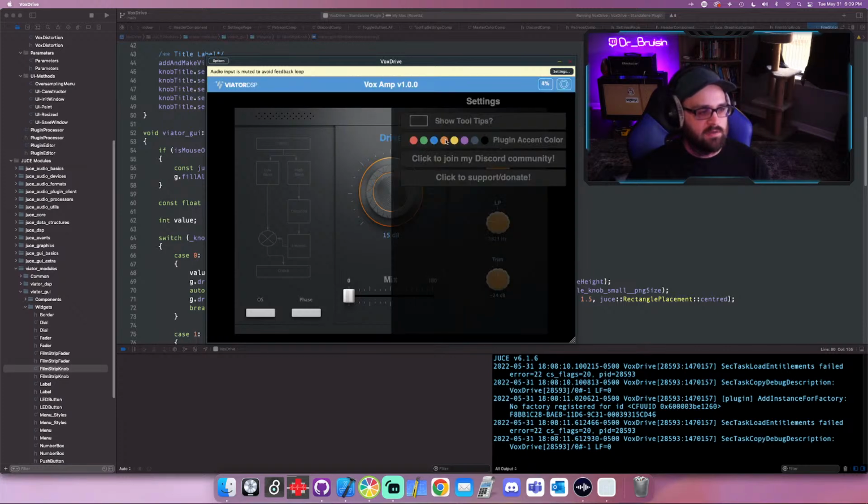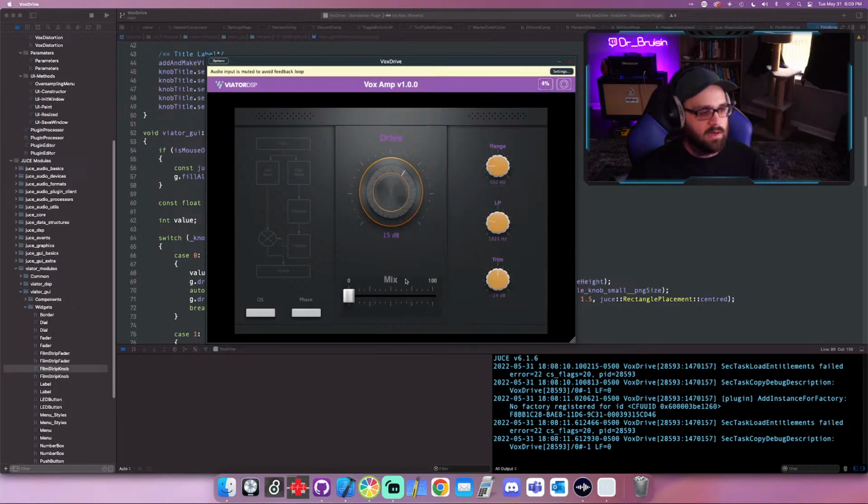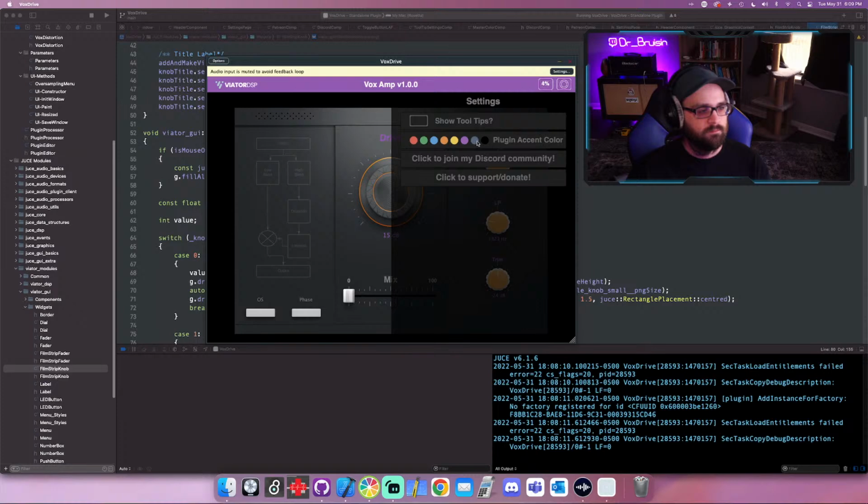You can change the accent color of the plugin. Oh, and look, I gotta add the color to the labels right here. So I'll just put it back there right now.